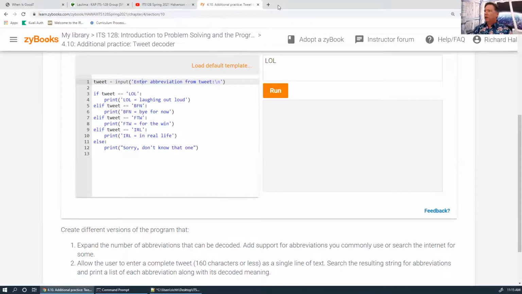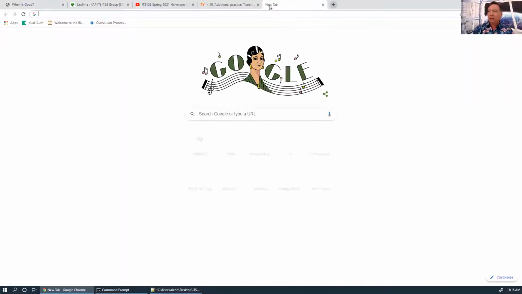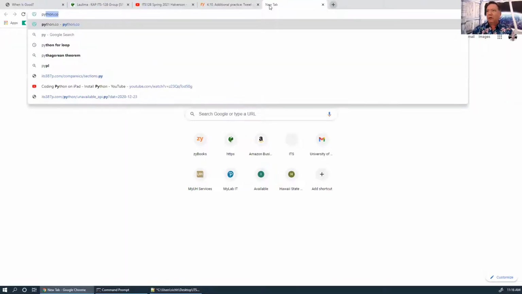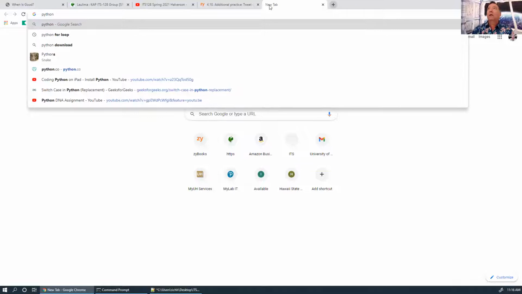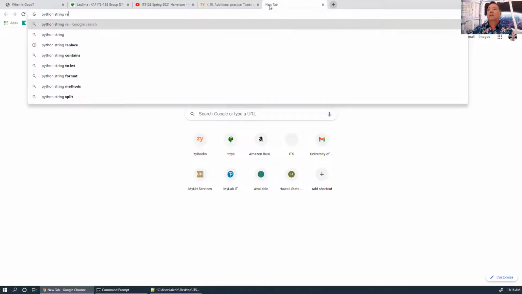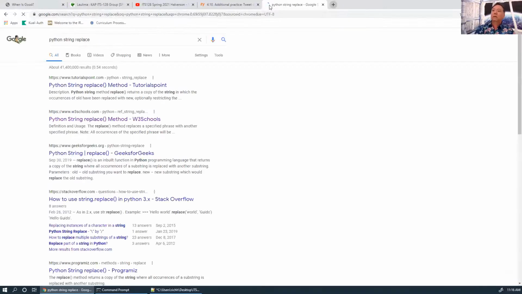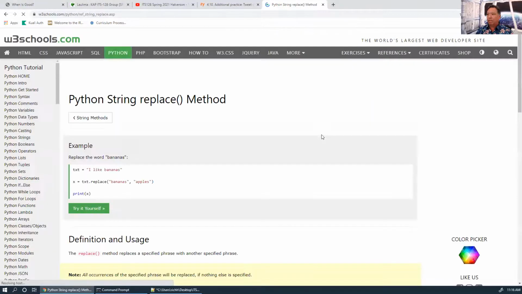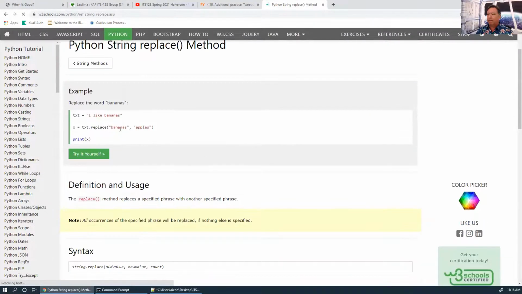Now, let me see. Python string replace. String replace method. Got it. Replace bananas with apples.